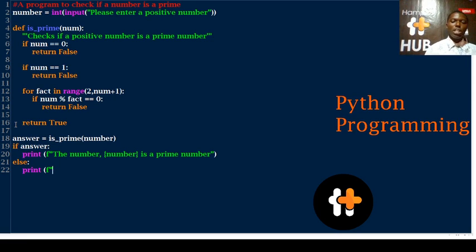I'm formatting the string, that's why you see that F there, the number, and you see this in the curly brackets. It brings out the number exactly for me. The number is not a prime number. So I want this to go to the next line, so I'll make use of this. Then with this, I think I'm good to go.